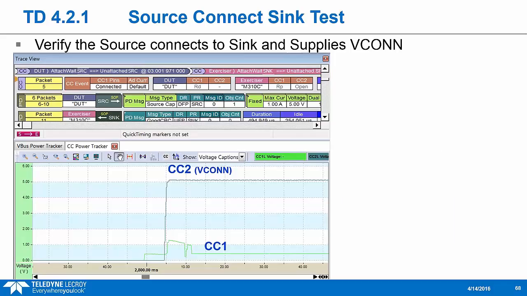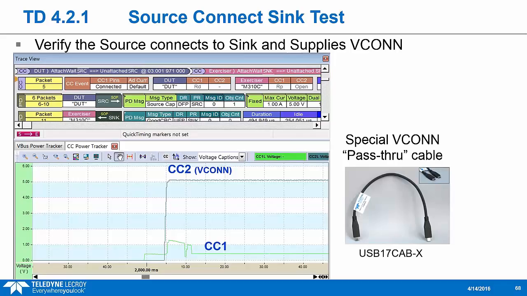So here's where we needed to create a special cable that connects CC2 all the way through, so we can make sure that VCONN is getting sourced at the full 5 volts, and we'll check that it gets sourced at 5, and then also turned off when devices do role swaps, all with this special cable. So that is included in the Type C compliance package.